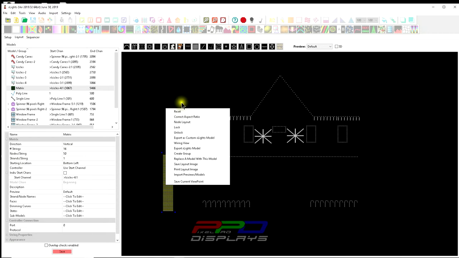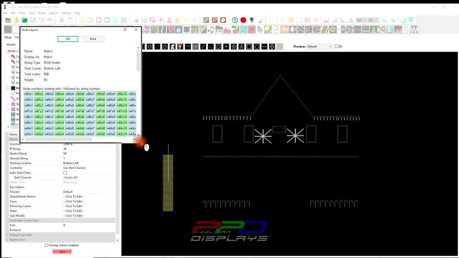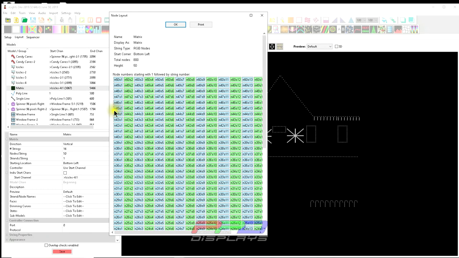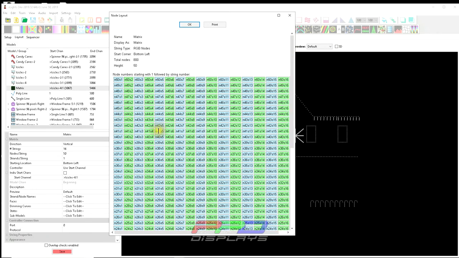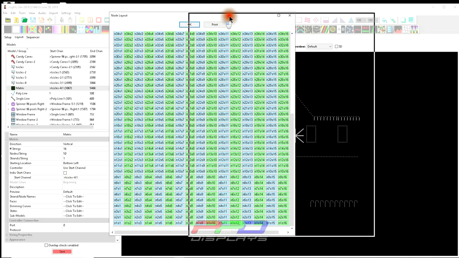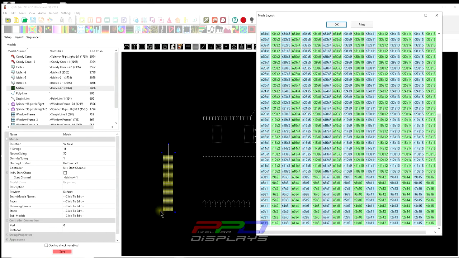So we can verify that by right clicking and selecting node layout, and you'll see a couple things here. You'll notice some differences as we get into the example though. You see this blue color and a green color. That signifies that you have two separate outputs on your controller. Now, notice here it says starting location is at the bottom left. So if we move this over here, you can see this is the bottom left of the prop. This is the node layout. This is where your first node and your first string are going to be, from left to right.